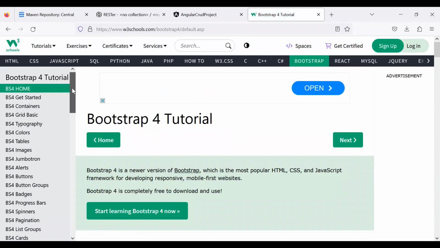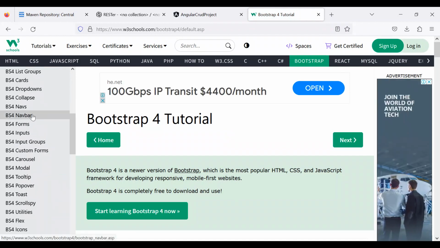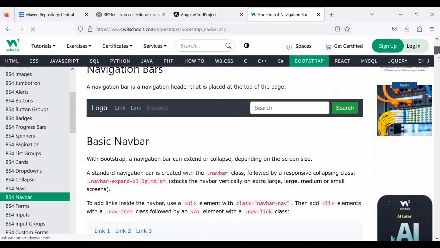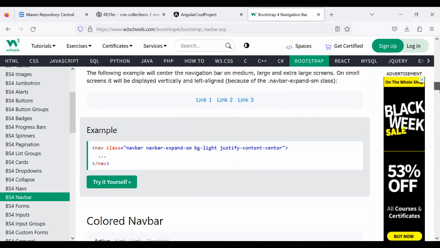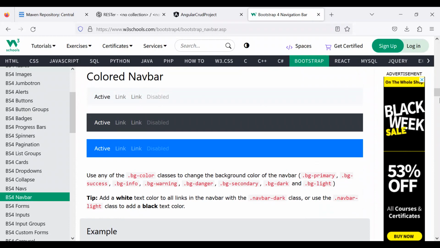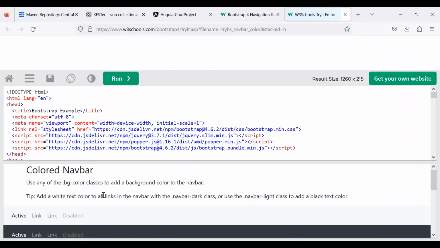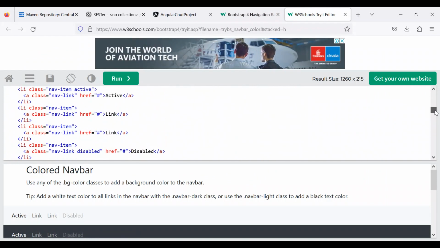And now let's find, we are interested in some navbar. We don't need this bar with search engine. I just want classic navbar. This one, colored navbar, will be good. And let's try it. And you will find different versions. We just need to copy.